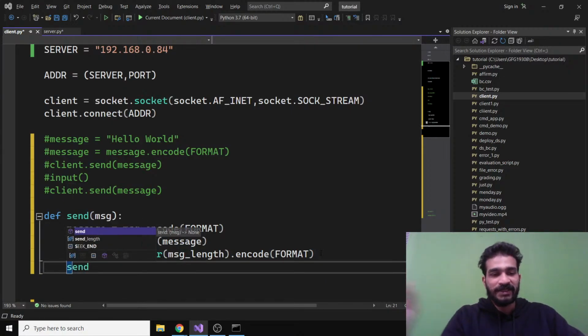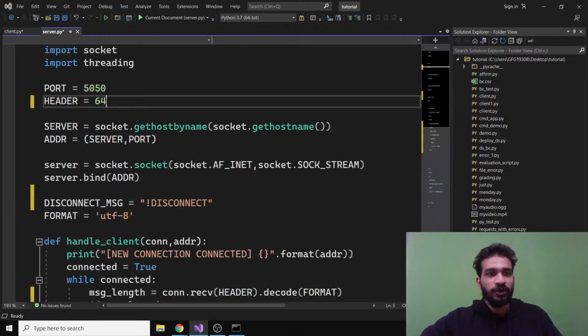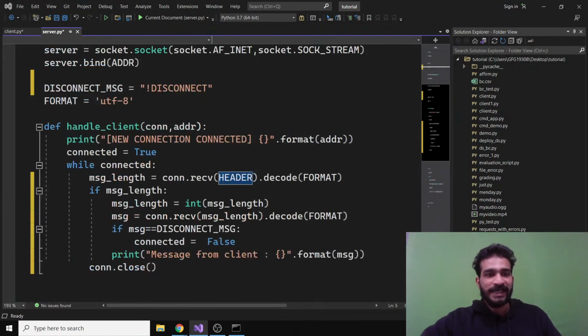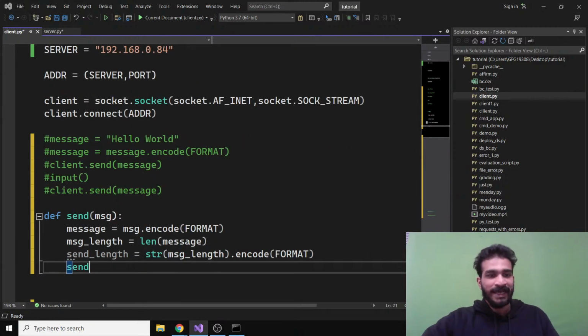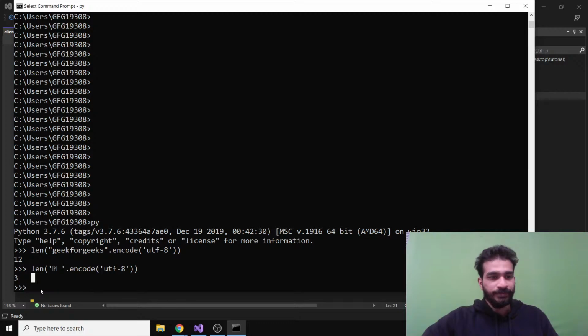So now I will make it 64 bytes. Why? Because the header is defined to be 64 bytes. So first time if you see my message length, connection is receiving this header number of bytes, right? So it is expecting me to send 64 bytes. But I'm not sure whether the number that I'm sending is 64 bytes, right? It can be 20. So 20 will not take 64 bytes. If you just check, we'll check the number of bytes present in 20.